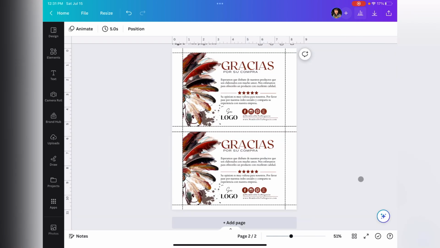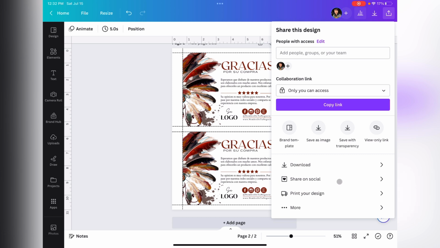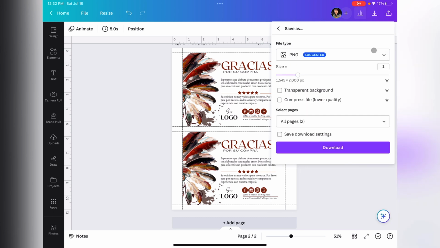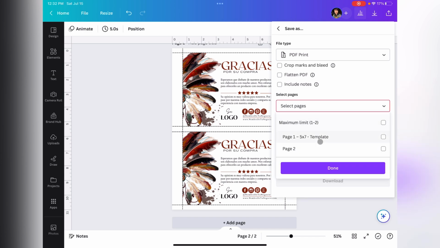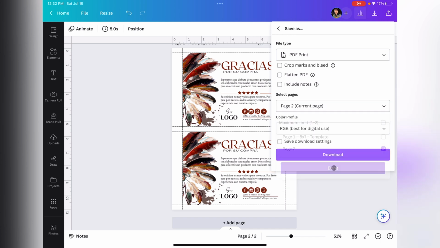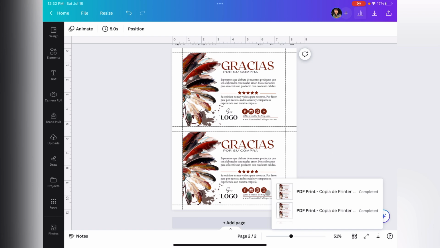So there we go. Now we are ready to download our design and print. Move to the top right and click on download. We are going to select PDF print. And I want to select only page 2. Download, give it a name.